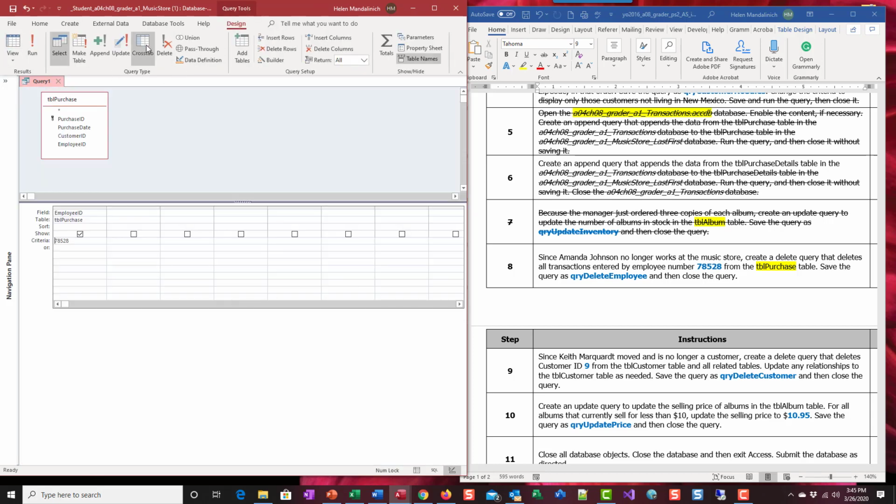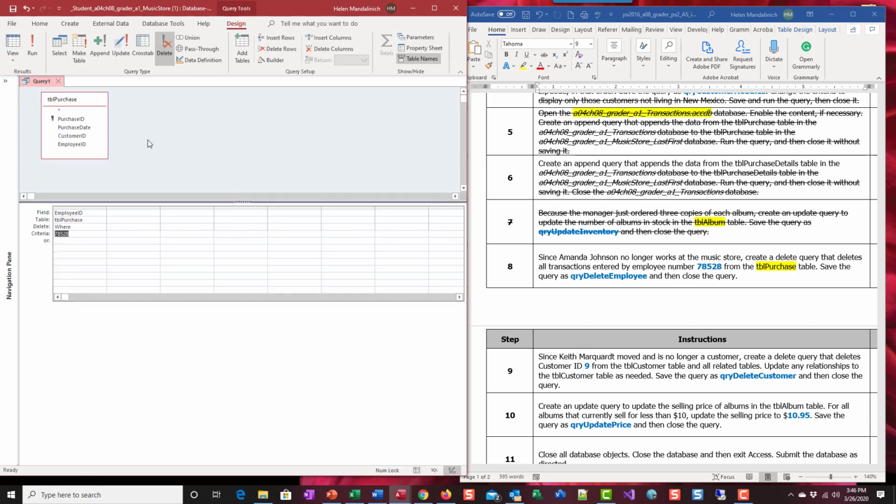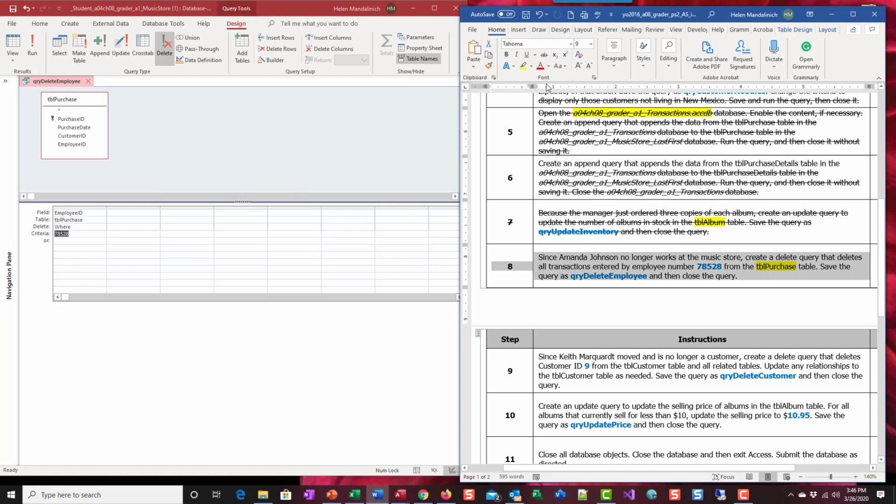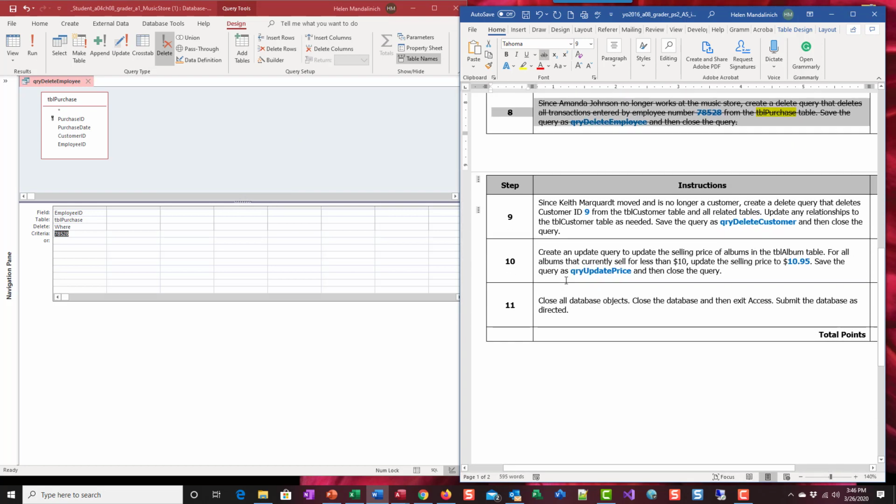So now I'm going to select delete, and at this point, don't run it. You're just going to save it. So we're going to go ahead and do a save. qryDeleteEmployee. Okay. So all we're doing in this is removing the records with that employee in the purchase table, which is not a good idea, and that's probably why we're not running it, but we're setting it up. So step number 8 is done. So don't run that one.